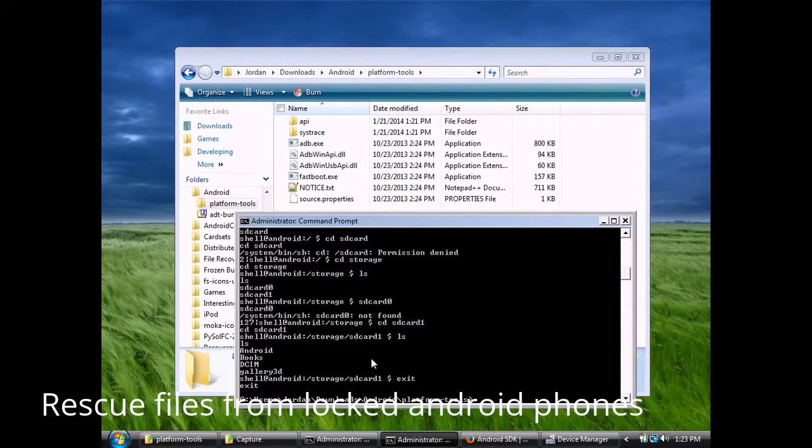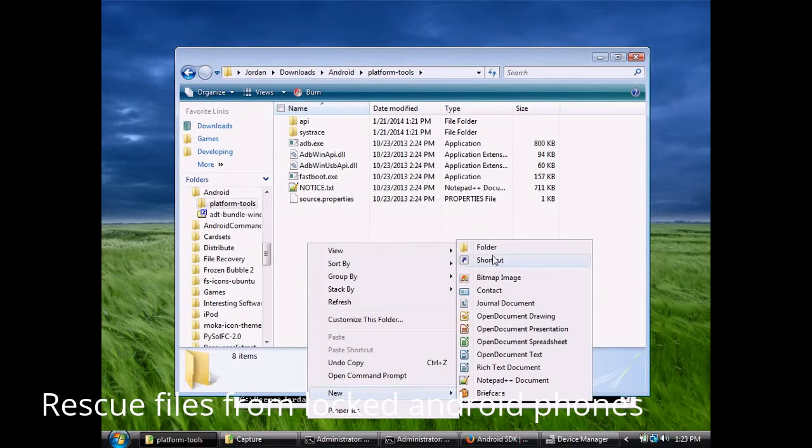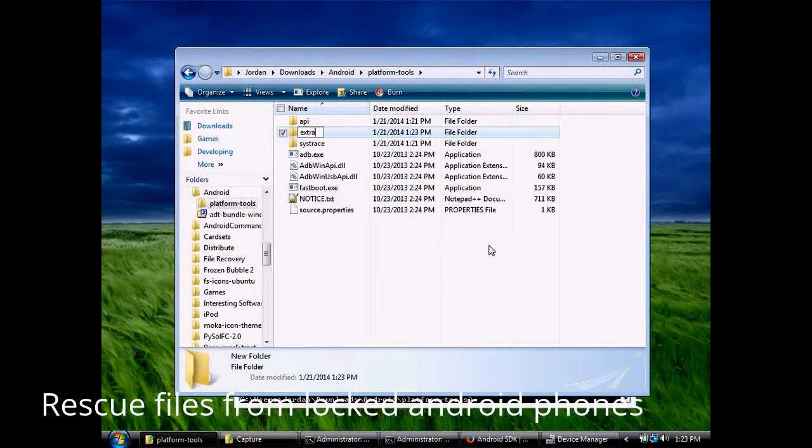So I'll go ahead and exit out of here, and we're going to pull those files. We're going to use a command. The command will be adb pull, and we need a folder to place our pulled files off. So I'm going to just create a new folder right in this directory and call it extracted. Whoops.